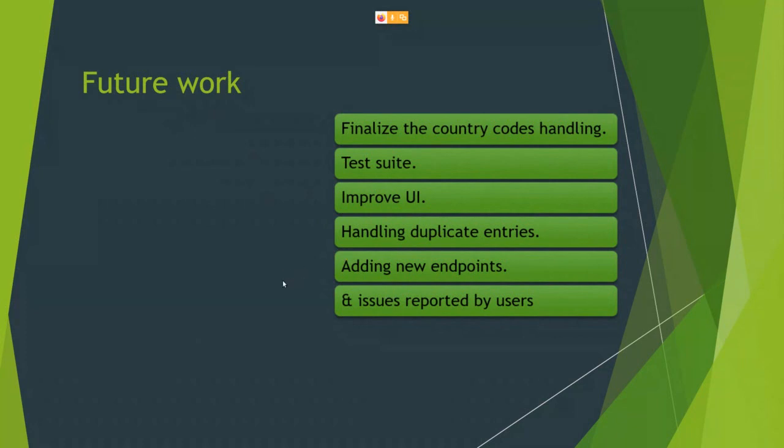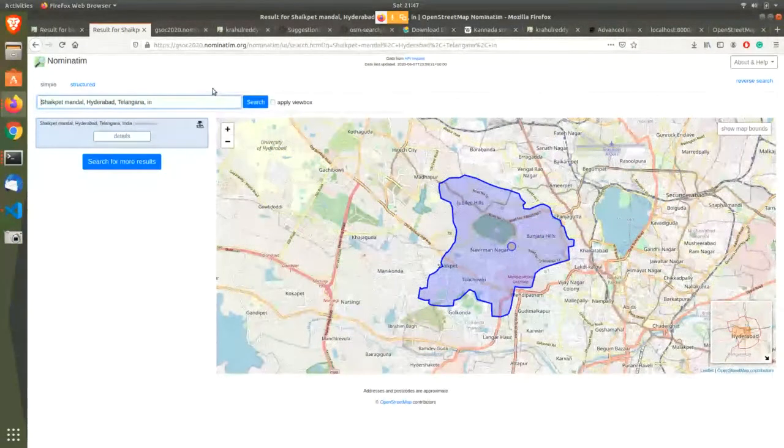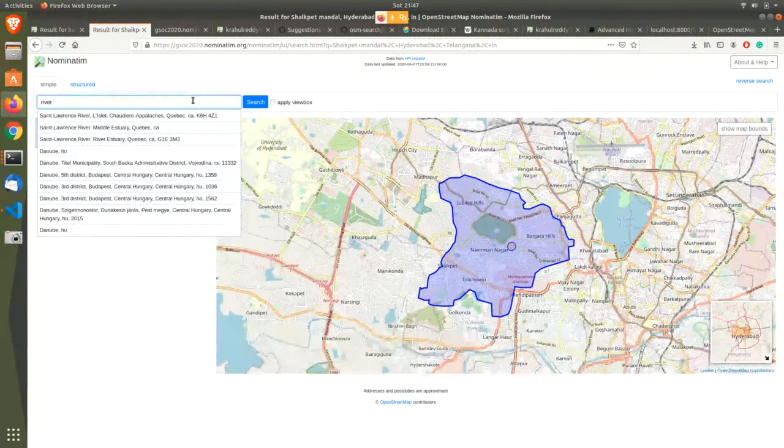Then duplicate entries is one major issue actually. I'll just quickly show you. Maybe this will show something. As you can see, there are 3 entries with, basically, in OpenStreetMap there are multiple places with multiple entries of the same thing, no?